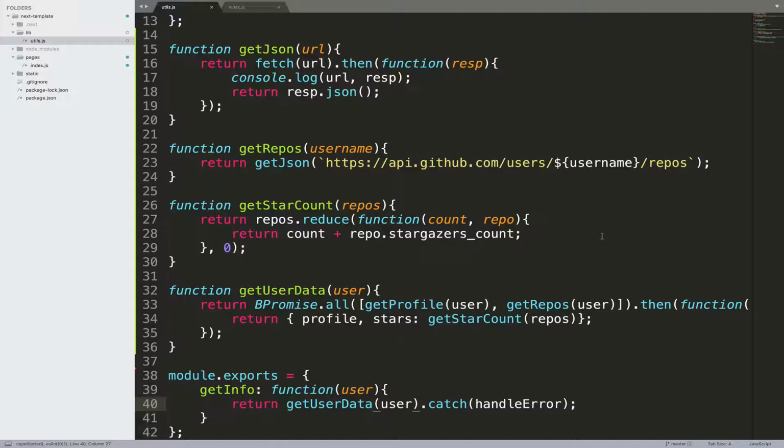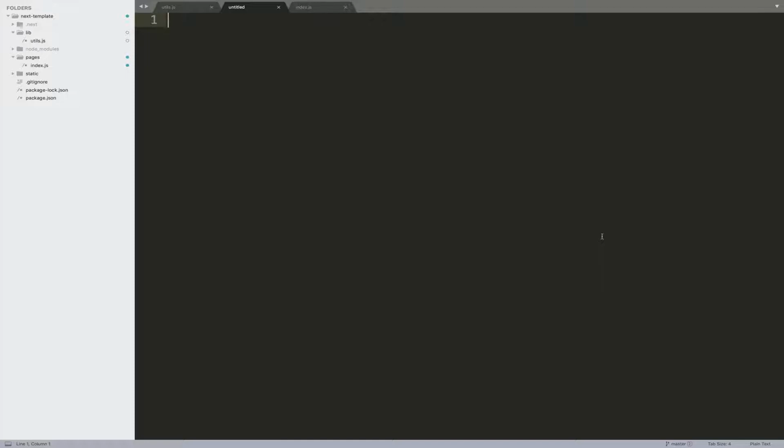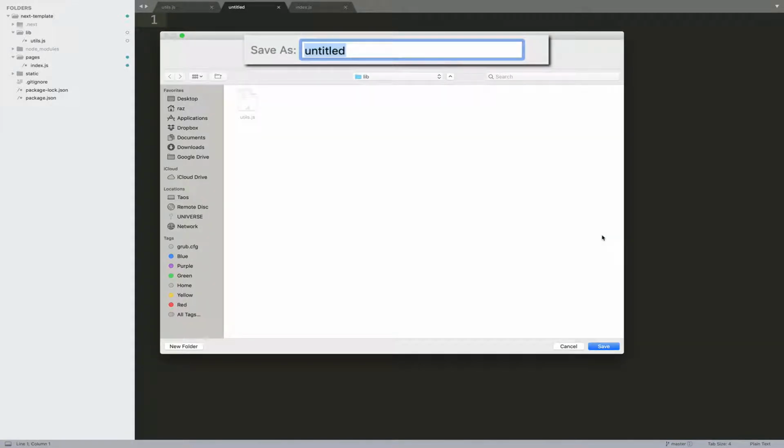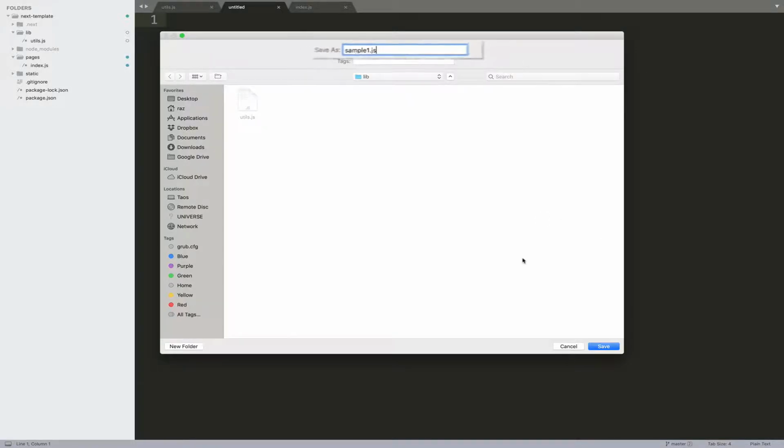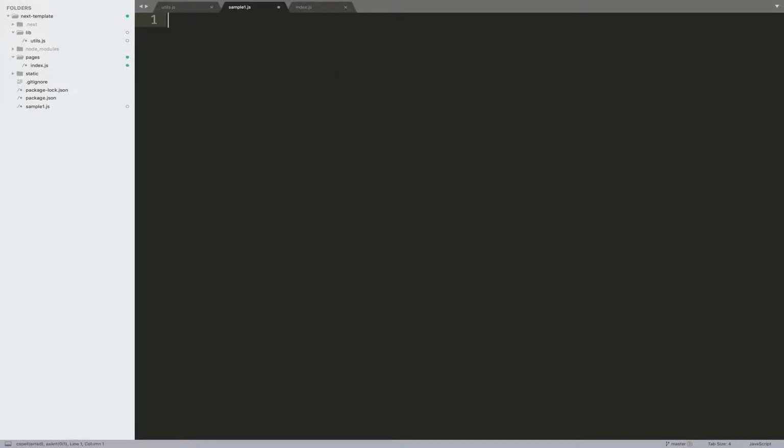Now let's look at some basic stuff of how we could do a general post request. And let's do it outside of any Next.js. We'll just do it from the command line. So I'm creating a new file here, and let's just call it sample1.js, and I'll stick it not in lib, but in that next template code. Okay, so let's see how we can do this. So first we're going to require the isomorphic-fetch package. We've been using that already.